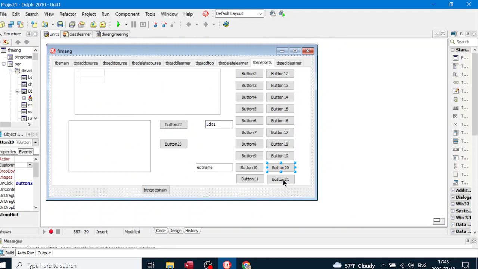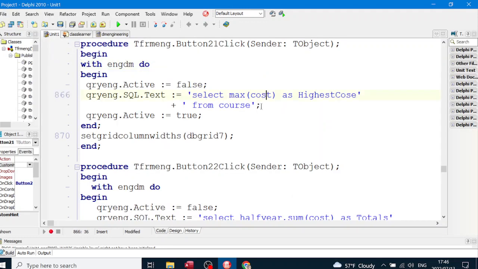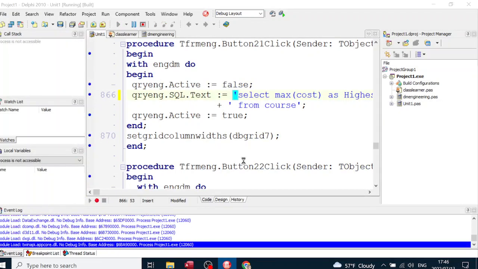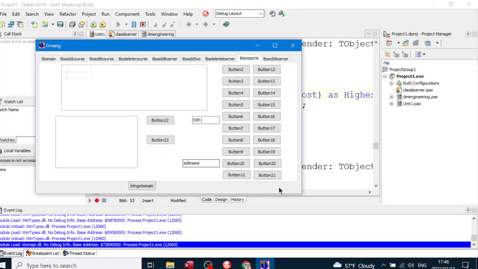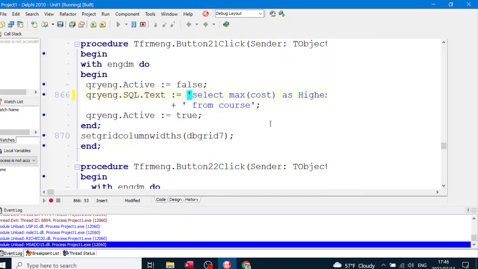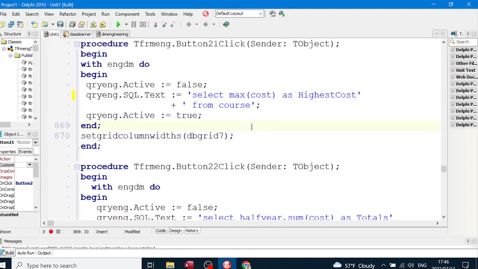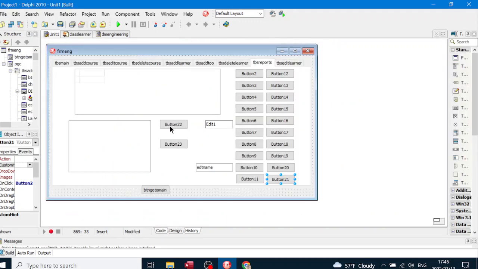And then 21, select max, highest cost. But we already did that, didn't we? Never mind. Doing it again. Oh no, that was mark so far, wasn't it, that we did? We did mark so far as the highest cost. Right, so that is how you use those functions. Now let's see what other buttons we have here.